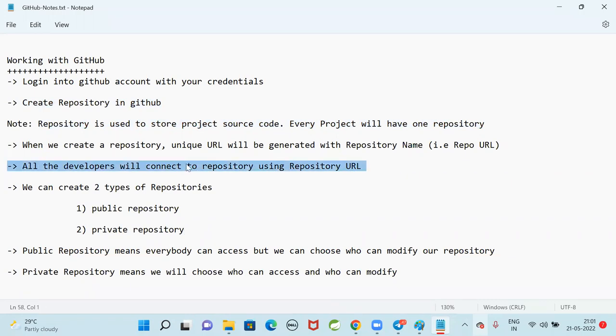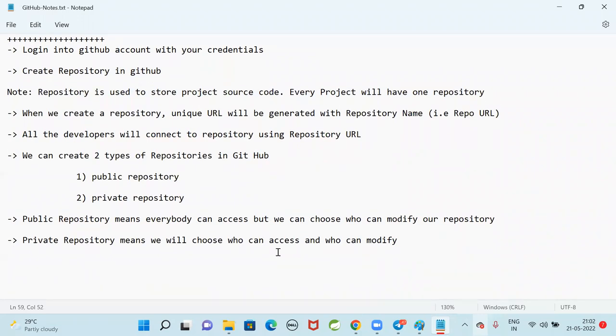We can create two types of repositories in GitHub. One is called a public repository. The second one is called a private repository. What is the difference between a public repository and a private repository? Public repository means everybody can access, but we will configure who can commit. Private repository means we will configure who can see and who can commit.